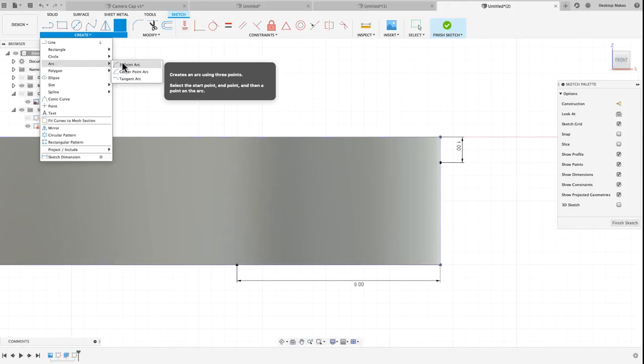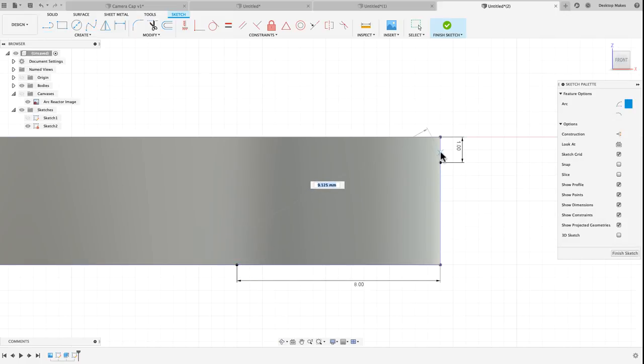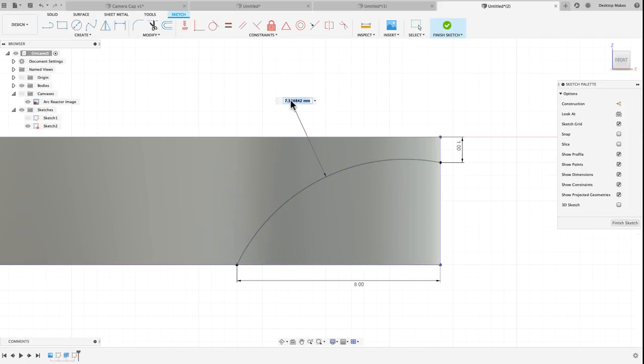And next, I'm going to grab my 3-point arc tool. So I'll go to Create, down to 3-Point Arc. Draw an arc between these 2 points, and I'm going to give it sort of this inside curve. Click D for dimension, select that arc. I'm going to give it a radius of 8 millimeters, hit enter.